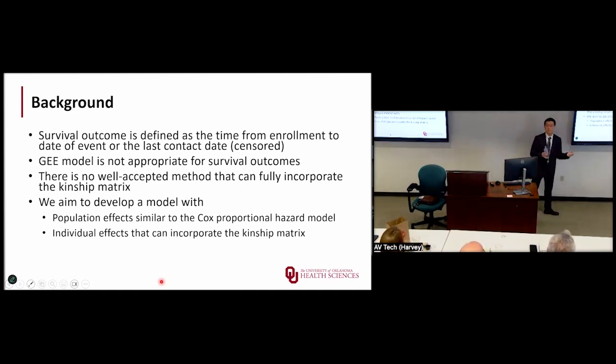All right, what is survival outcome? Survival outcome is defined as time. So time from enrollment, or maybe date of randomization if it's a randomized study, to the date of event. The event could be good, could be bad, could be heart attack, could be death.